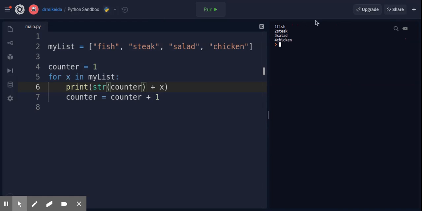Yeah. So now you take a look at it. 1 fish, 2 steak, 3 salad, 4 chicken. Okay, so we got our menu. Not real happy with that though. It's not really attractive. It's kind of hard to read. So let's see if we can fix that up a little. Maybe what we'll do is try this.